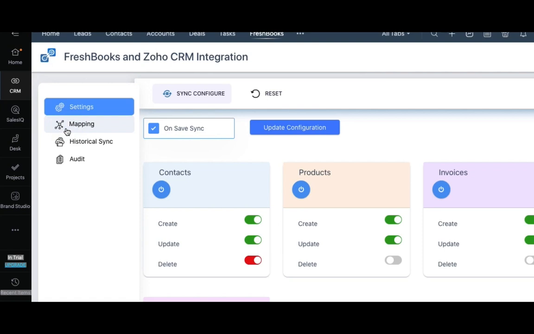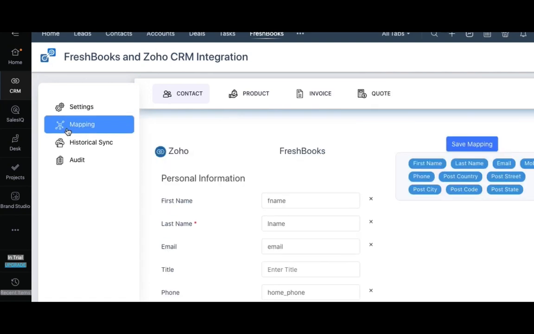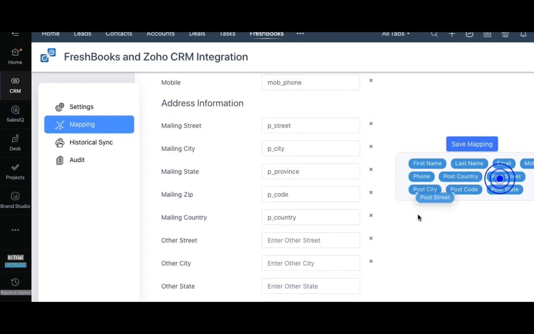Here the Zoho fields and FreshBooks fields are mapped by default. Select the module for which you need to do the mapping. If you want to update mapping or to add custom field mapping, then drag the desired FreshBooks field from the right side widget and drop it in the appropriate field of Zoho CRM.